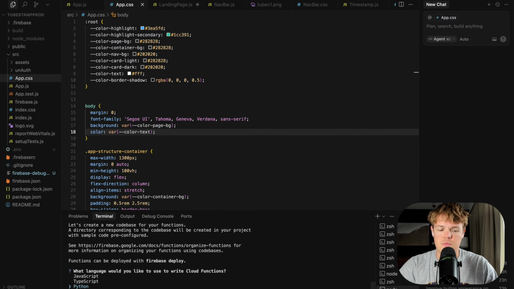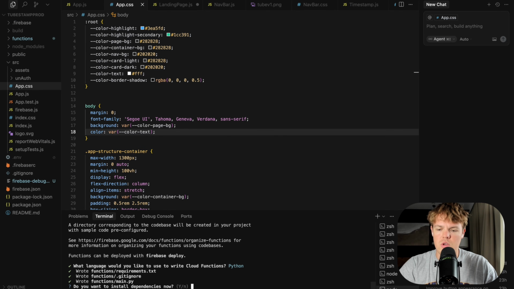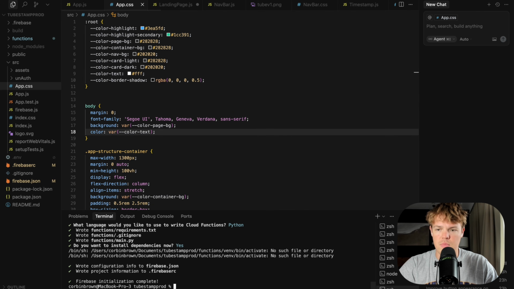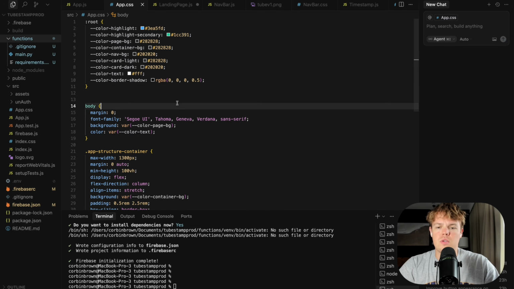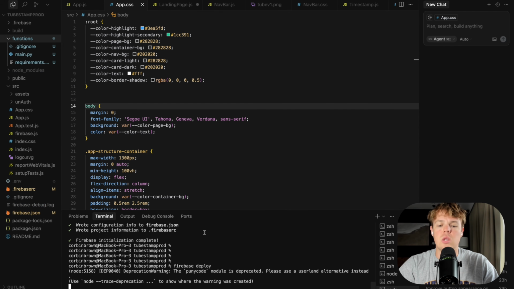So I hit space here or enter. There we go. Do you want to install the dependencies now? Yes, definitely. You'll get errors if you don't. And boom, we've successfully created our functions folder with main.py. So what we want to do now is we can do Firebase deploy. And this is going to launch this to our Firebase project. So do Firebase deploy, as right now this is local on our machine.